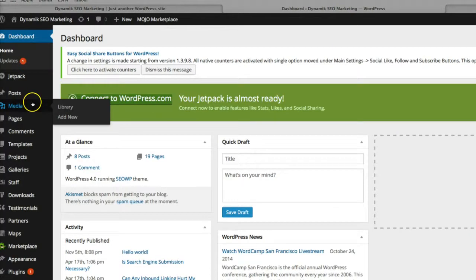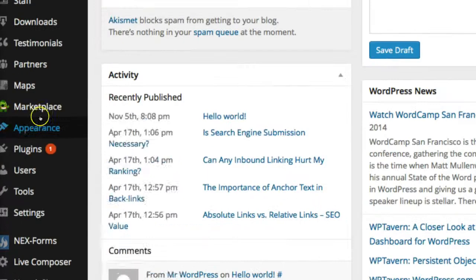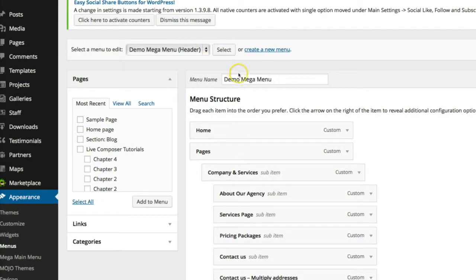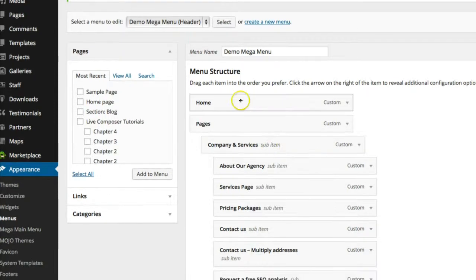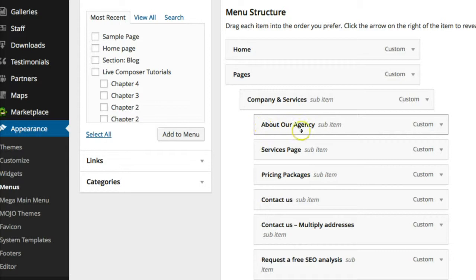What we're going to do is scroll down and click on Appearance and then Menus. Let it load. This menu is the same thing as the navigation bar; this is what you see at the top. You have Company and Services, and if an item is indented, it means it's a drop-down page from Company and Services.